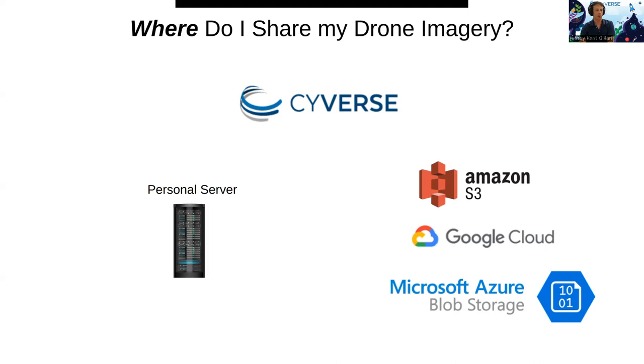But it didn't just have to be there. It could be on your own personal server, or it could be in a commercial cloud somewhere. So with this distributed model, just put your drone imagery products up in cloud storage somewhere. Okay, so that's the first step. But then the question is, how do we connect with each other? How do we find each other's drone imagery? Right? How do we do that?